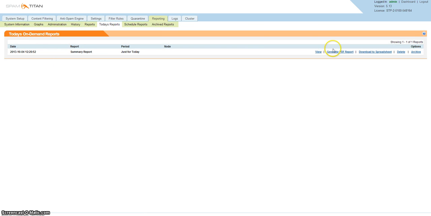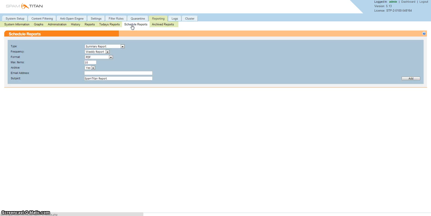And in today's reports, you can view it, generate a PDF, download spreadsheet, delete or archive, or you can create a schedule report. So, summary report on a daily, weekly, or monthly basis in PDF, text, Excel, or all three formats, and just specify the email you want to be sent to and click Add.